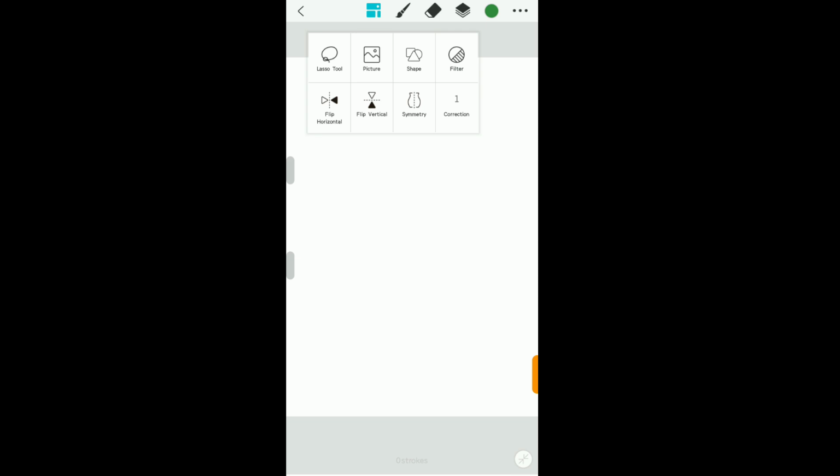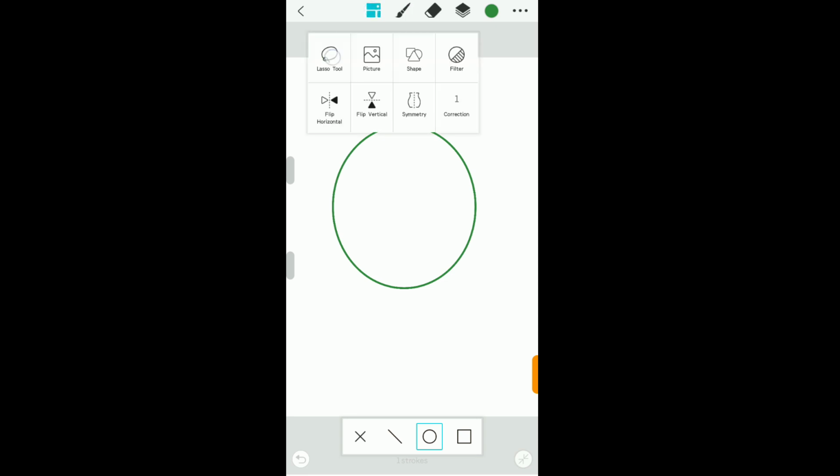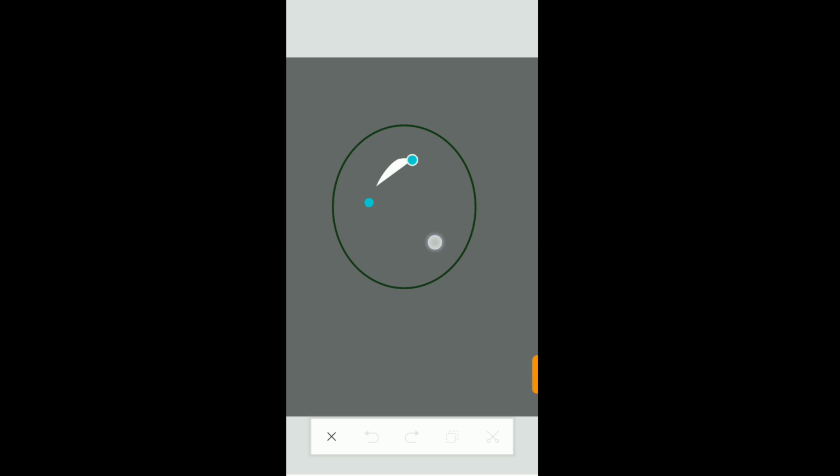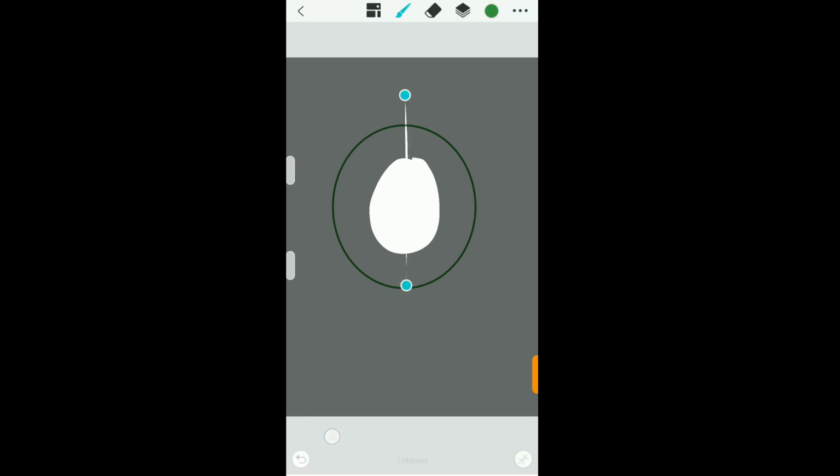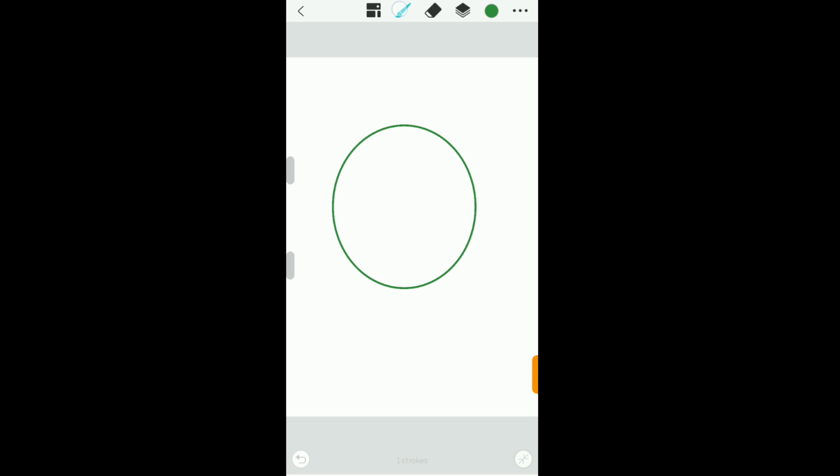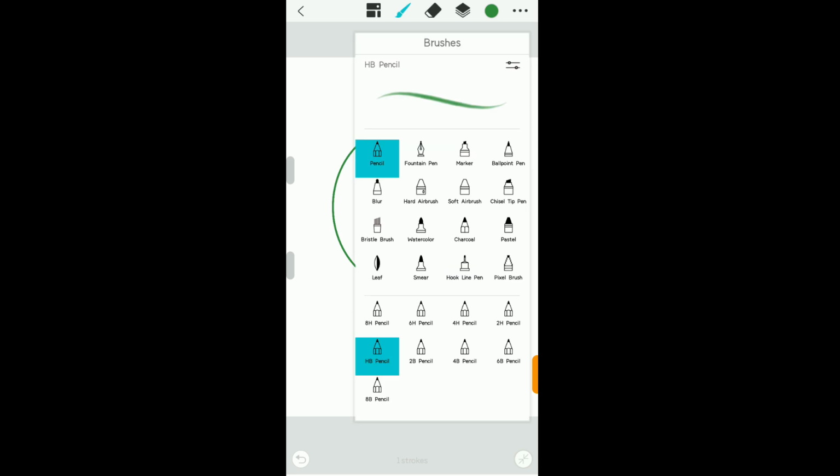On the drawing space at the top, you see the tool menu that contains the lasso, the picture, the shapes, the filters, and other settings. You can choose a shape here. Let's say we choose a circle, and that's it. You can also choose the lasso tool to select an area that only our settings will be applied on.